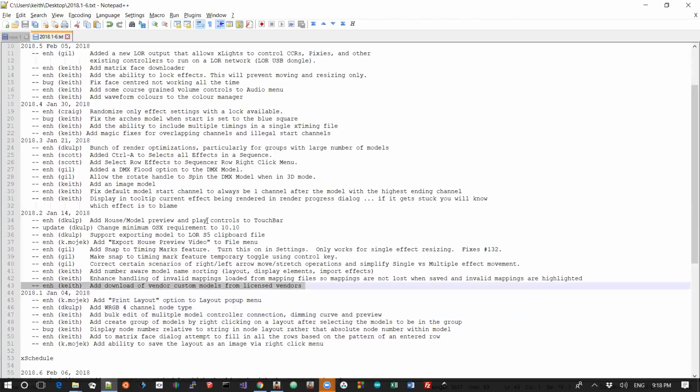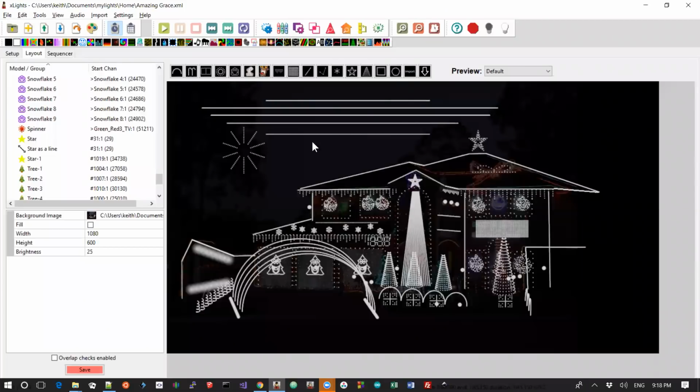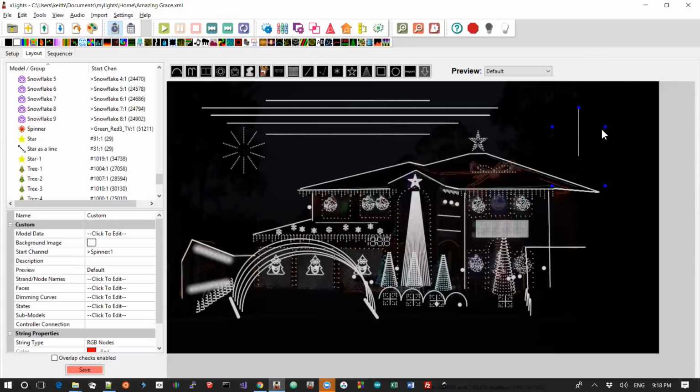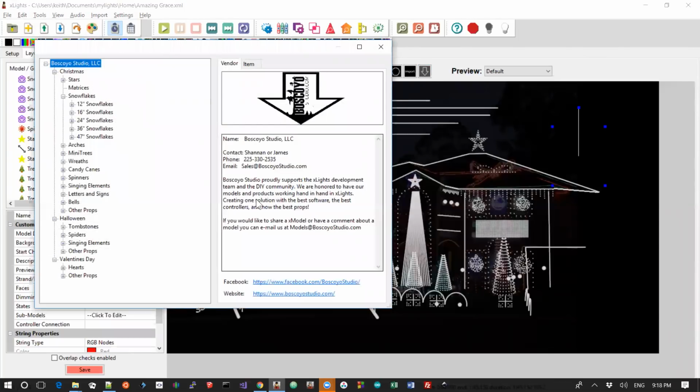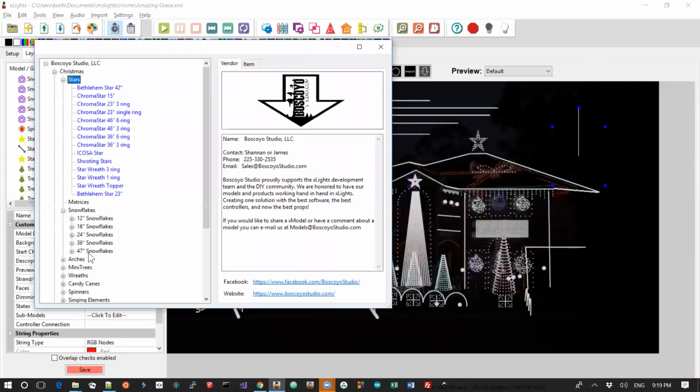So going on to .2, the download of vendor custom models from licensed vendors. I've covered this before. I'm not going to go through it at length. I know that they keep on adding new models in here, but basically there's this new button up here. If you click on it, then you go over and you highlight where you want your model to be. You wait a second. I haven't used this feature in some time, so it takes a while for it to all download. And in this case, it's gone out to Boscoyo Studios. It's downloaded their full inventory of props that James and his team have gone through and populated.